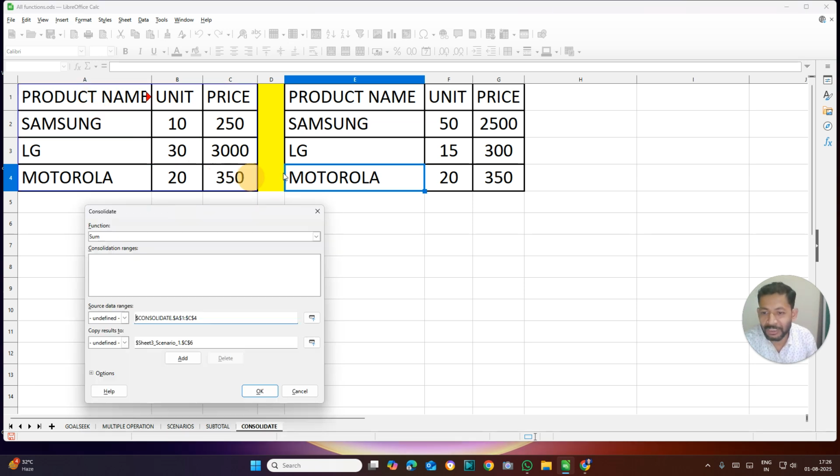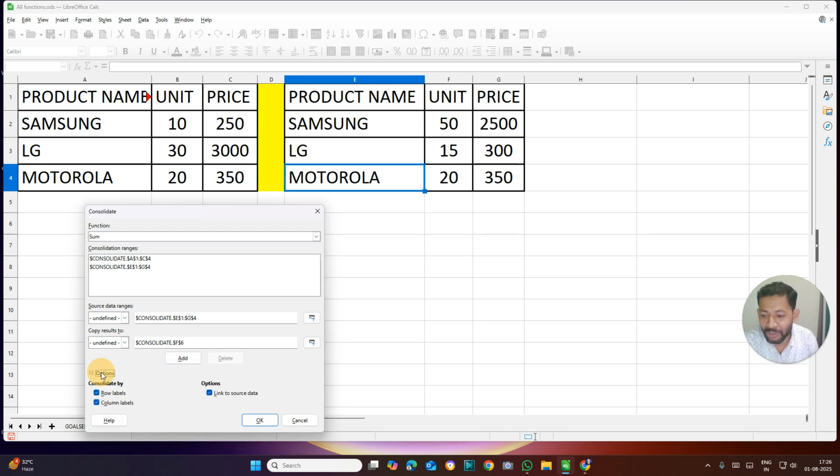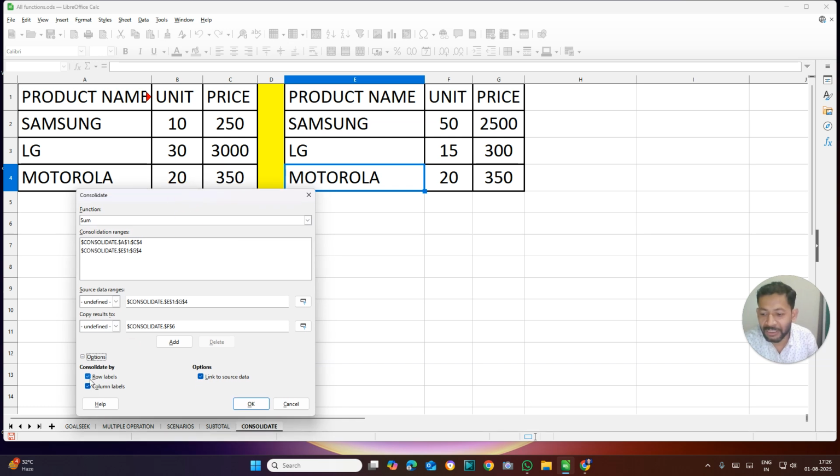First select the first table like this, and there is an Add button, just click there. The first consolidation range will show there. Then select the second table and click the Add option. Another option is there, Copy results to. Click there, and in any blank cell where you want to paste the merged table, click. Then go to Options. If you click on Options, there are three options: row labels, column labels, and link to source data. You need to tick those three checkboxes. Then you click on OK.